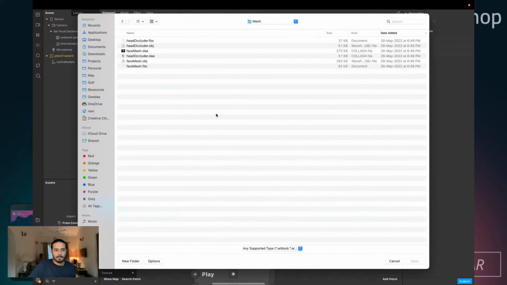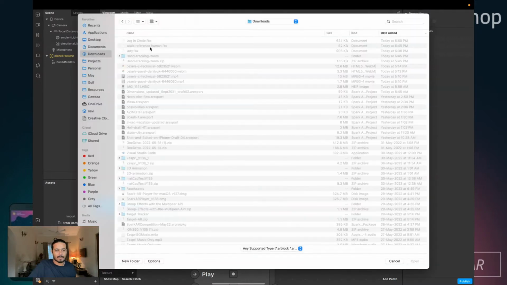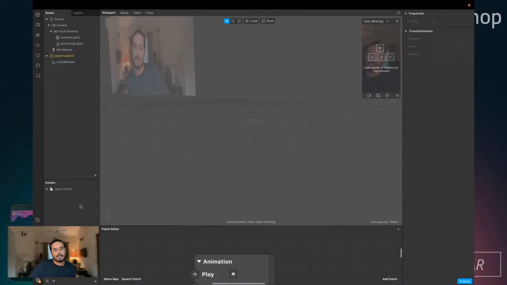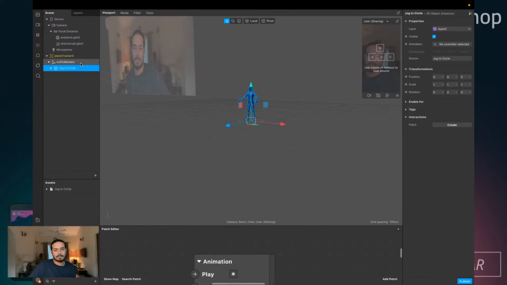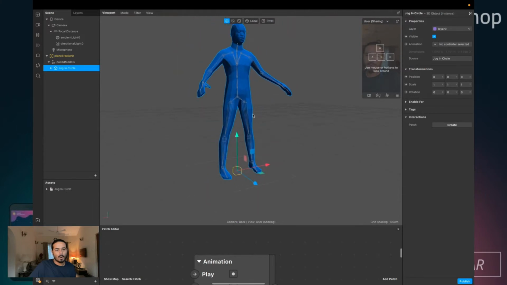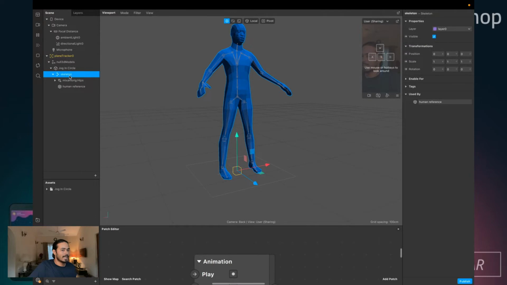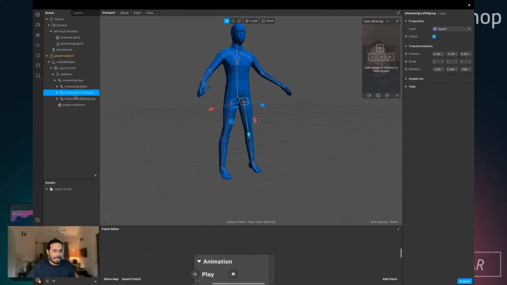So now I'm just going to import it, download jog in circle, and just put it right there. And I can see that now it has a skeleton. You can see all the bones. You can access those bones. This skeleton is automatically added by Mixamo, and you can access any bones and work with them, and make whatever animation you want.